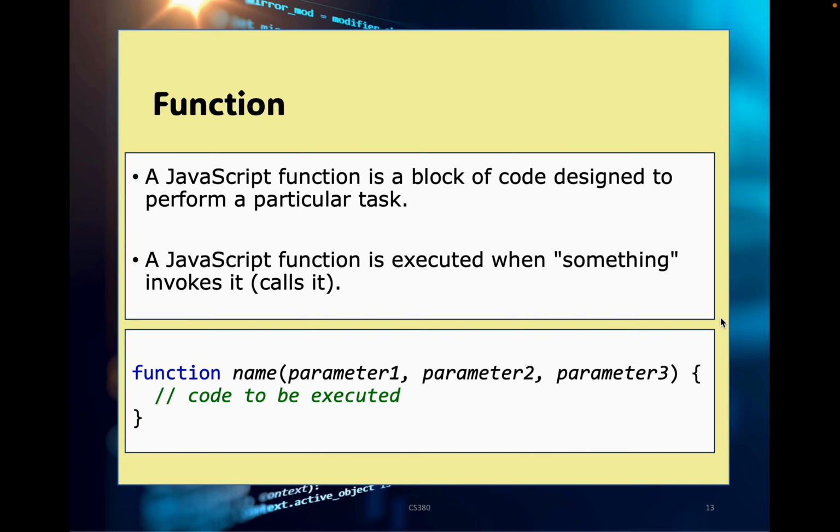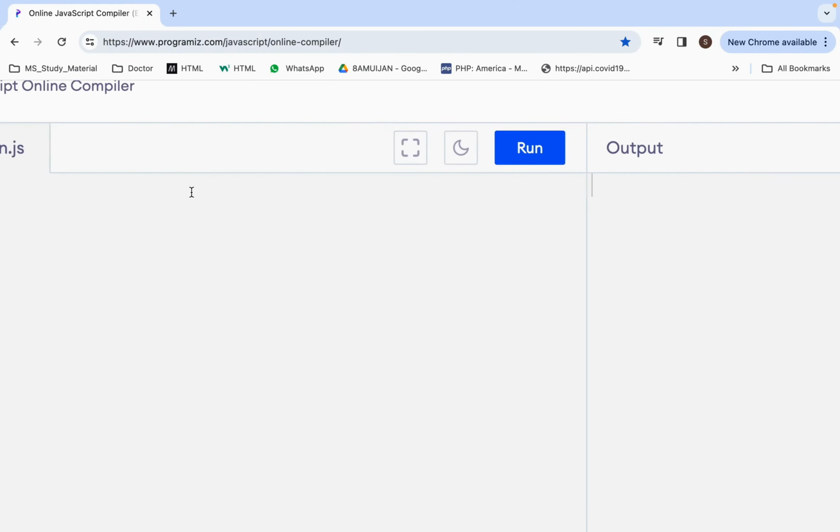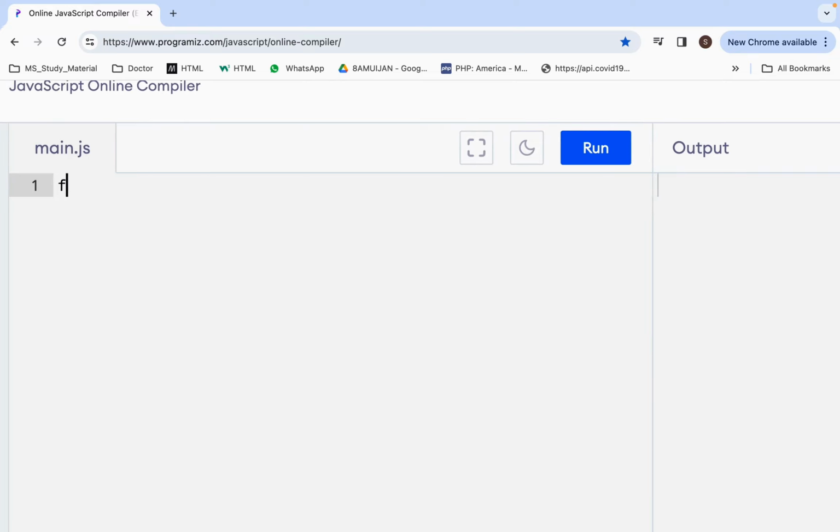A function has a name and a few parameters we can pass, and then we can execute the code like this. So let's see an example of a function. Supposedly I have to write a certain function. So function is a predefined keyword, and let me name this function myName. Now I'm going to pass parentheses, and now curly braces.